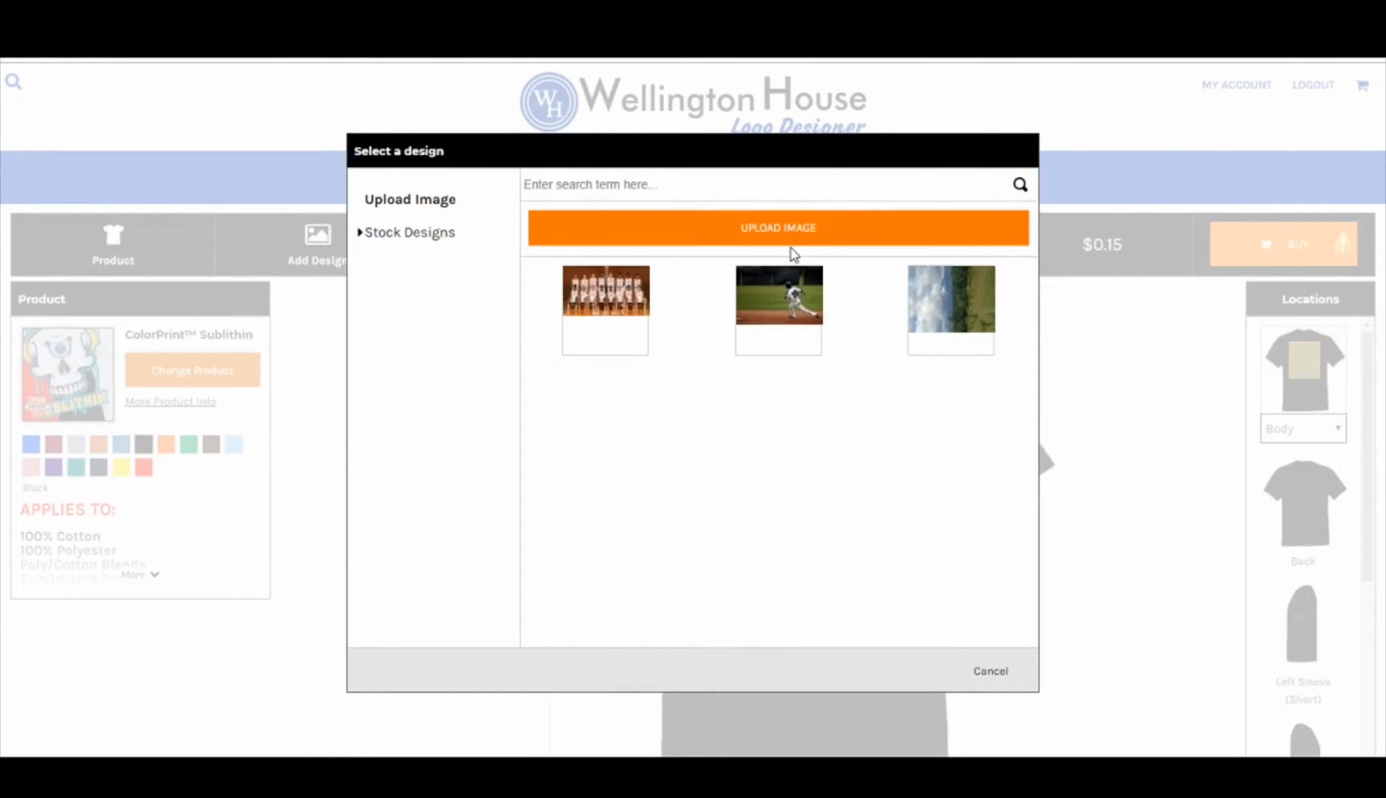Then we have the upload window. Now, what's a huge advantage with the Logo Designer is that when you upload something, it's going to save that. So you will have a library of previously used designs and images. So if you have, say, a team logo that you're ordering regularly, instead of having to upload that file each and every time, you can select it here and place your order.